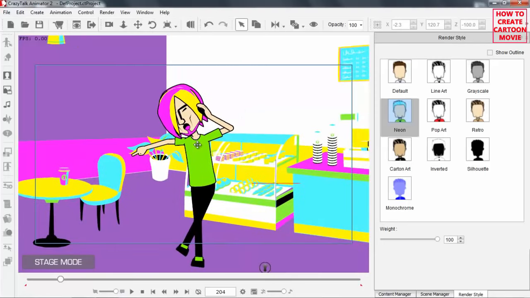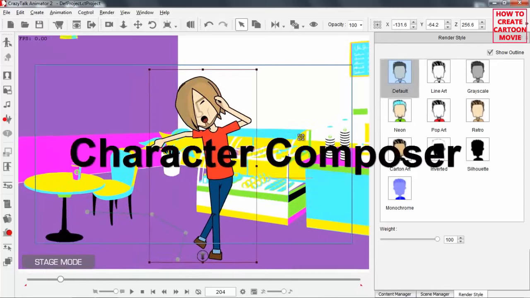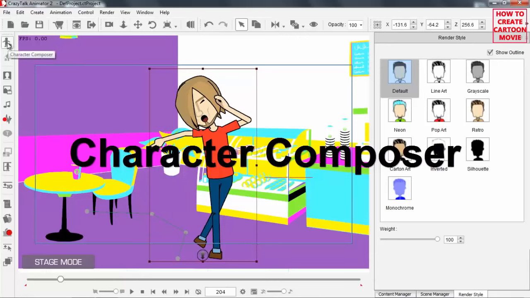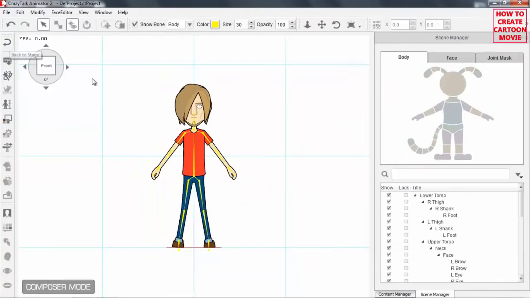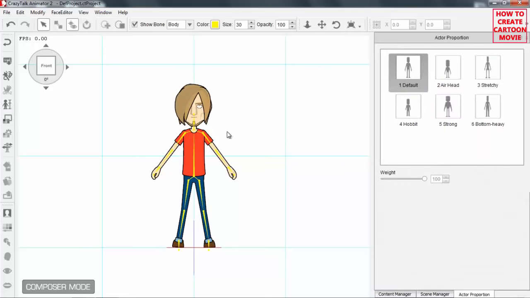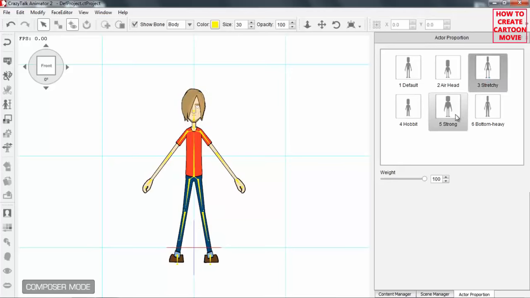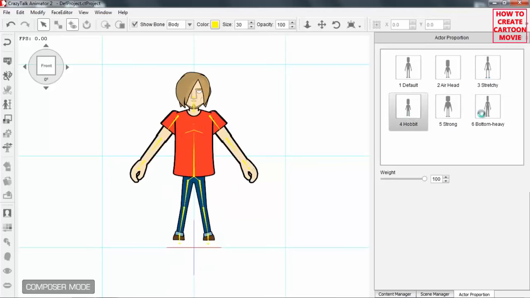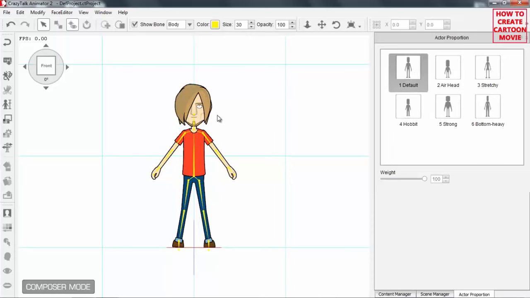So let's go ahead and change my character back to normal for now, because we're going to actually take this character into our character composer. So the character composer is the last thing I'm going to show you. It's right up here. You can select that, and here you can make some modifications to your character, including actor proportion size, which is right here. If I select that, I can give him like an airhead type look, a stretchy look, a strongman look, hobbit look. Any of these you can fool around with. I'm just going to leave them at default for now.